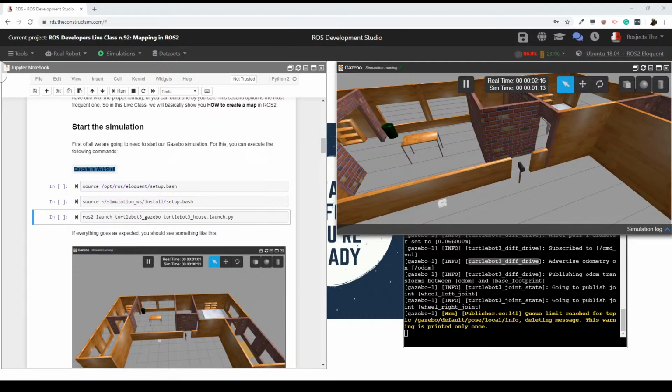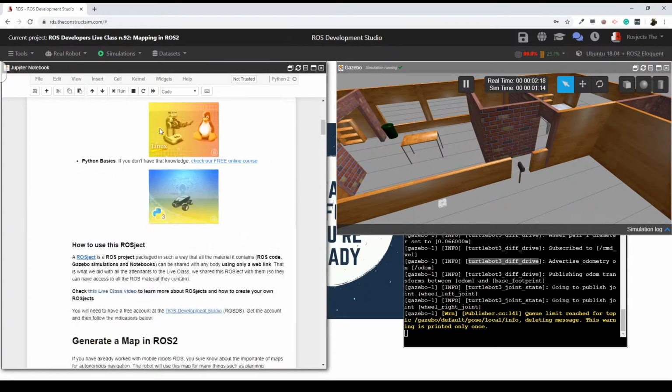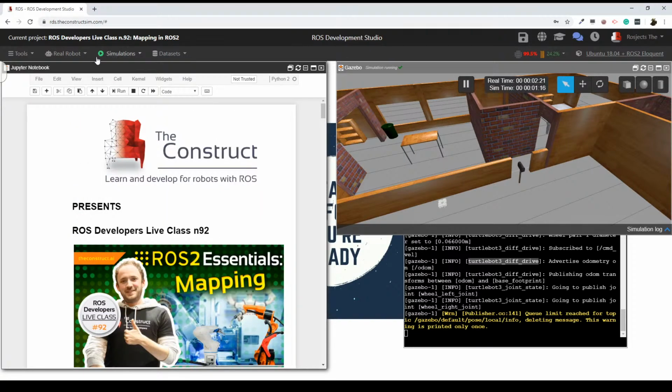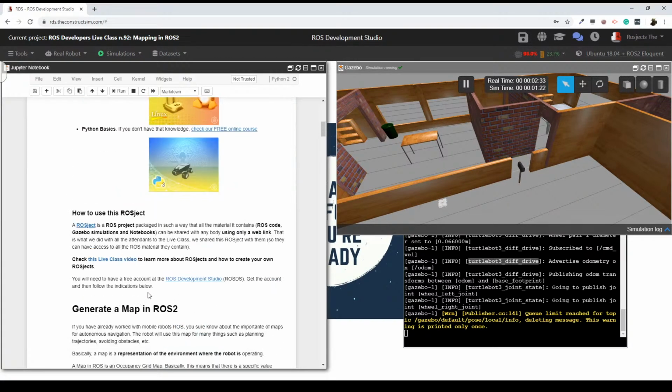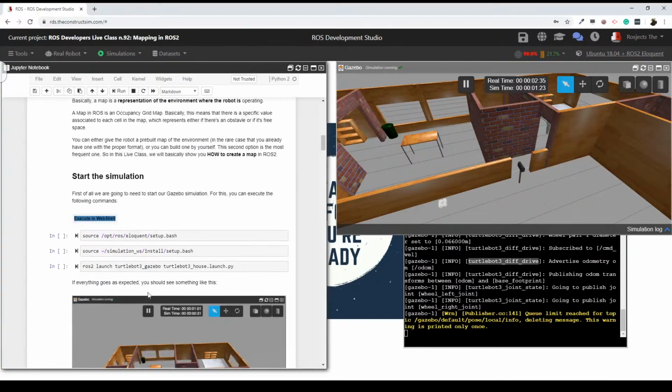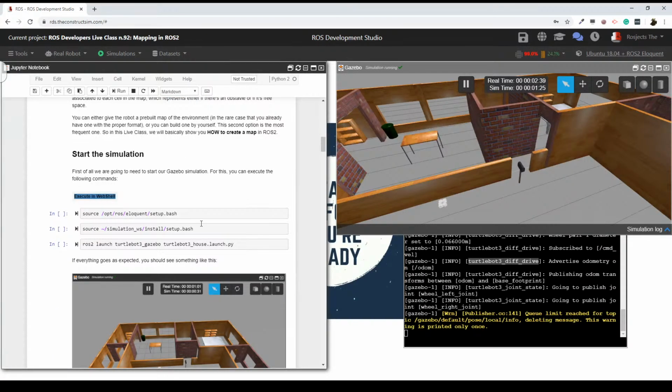Yeah, so guys, you have to make sure that you are in this project, yes? The project is named life class number 92. Yeah? Life class number 92 mapping in ROS. If you are in another project, these commands are not going to work. So you need to be in this specific project, yes? Then the steps to follow are these ones.